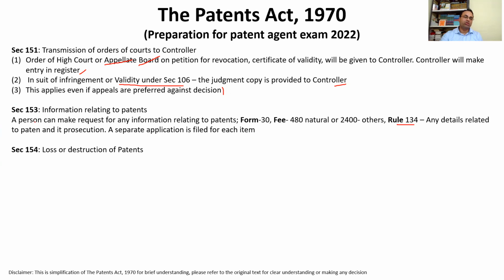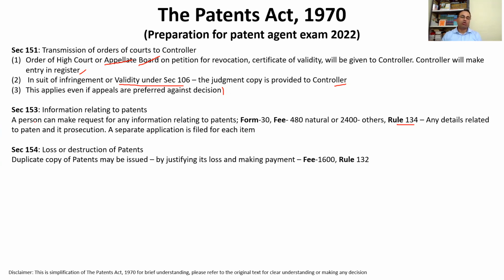Section 154, loss or destruction of patent. A duplicate copy of the patent may be issued by justifying its loss and making payment of fee 60 under rule 132.